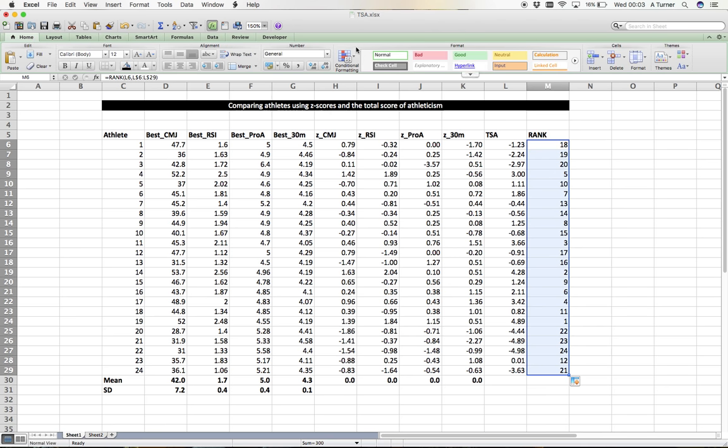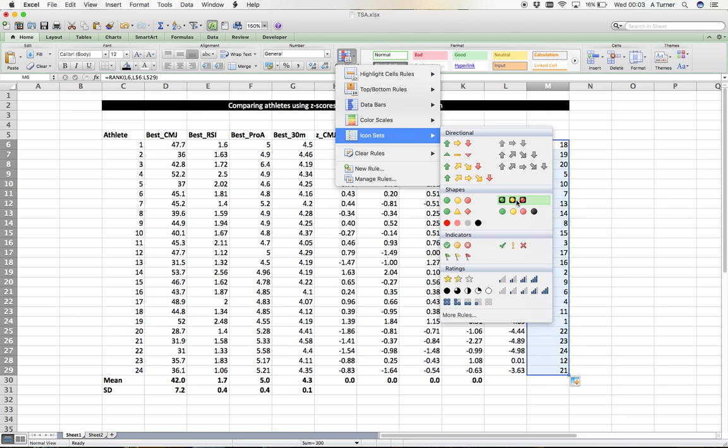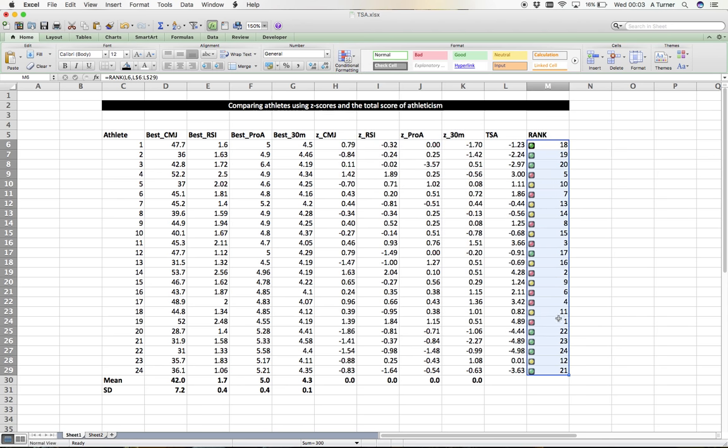So finally what we can do is traffic light that. So if we go to some icon sets, let's use the traffic light system, why not? And it puts it in place. Unfortunately it's given a red light to 1, thinking that's the worst score, and I guess 24 the highest.